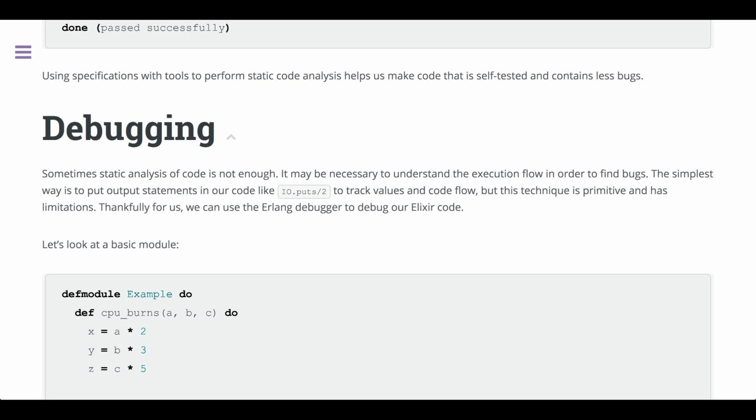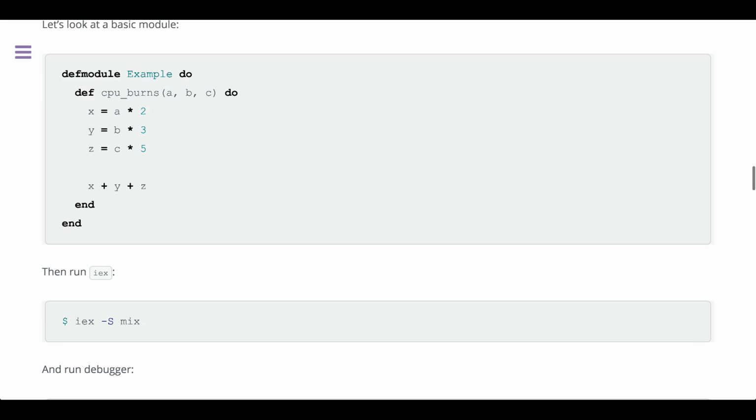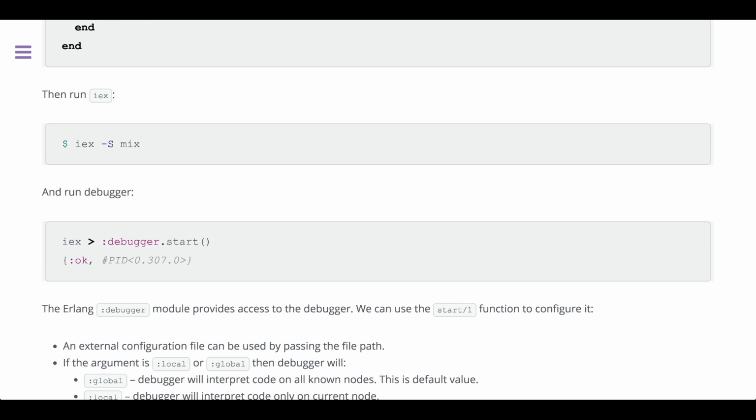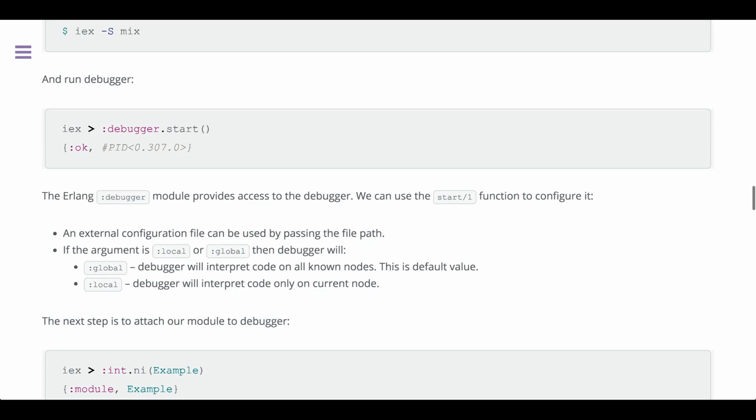Let's look at a basic module. So Example.cpu_burns(a, b, c), then run IEx and run the debugger. So we have :debugger.start. The Erlang debugger module provides access to the debugger. We can use the start/1 function to configure it. An external configuration file can be used by passing the file path.